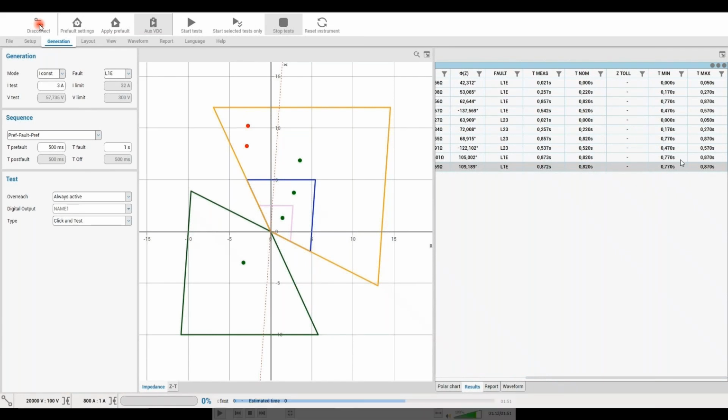These two tests are not okay because the measured time, you can see 0.873, is a little bit higher than the maximum time, that is 0.870. This minimum and maximum time are calculated according to the tolerances that are present in the test settings. After the video, I will show you all the windows that give the possibility to modify, for example, the tolerances. Let's continue with the video.